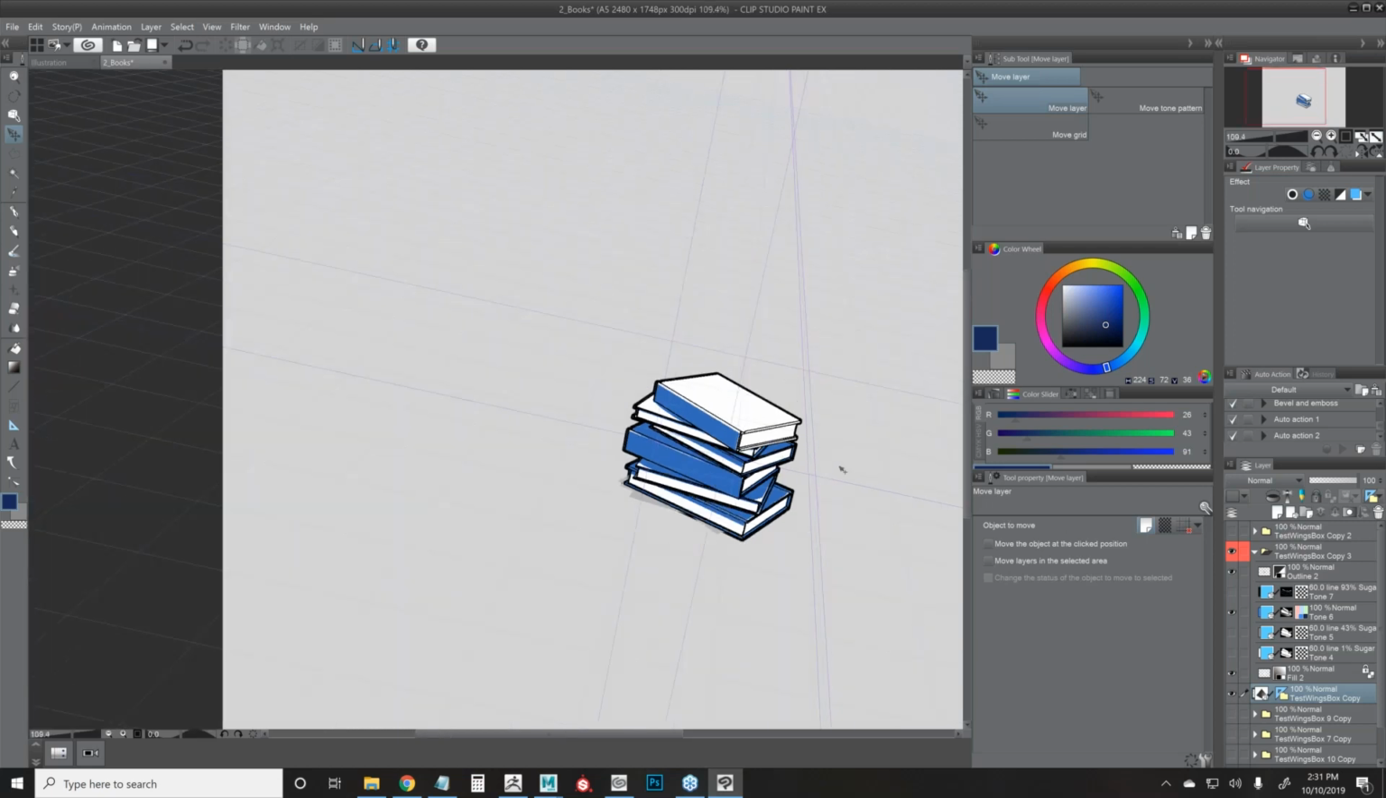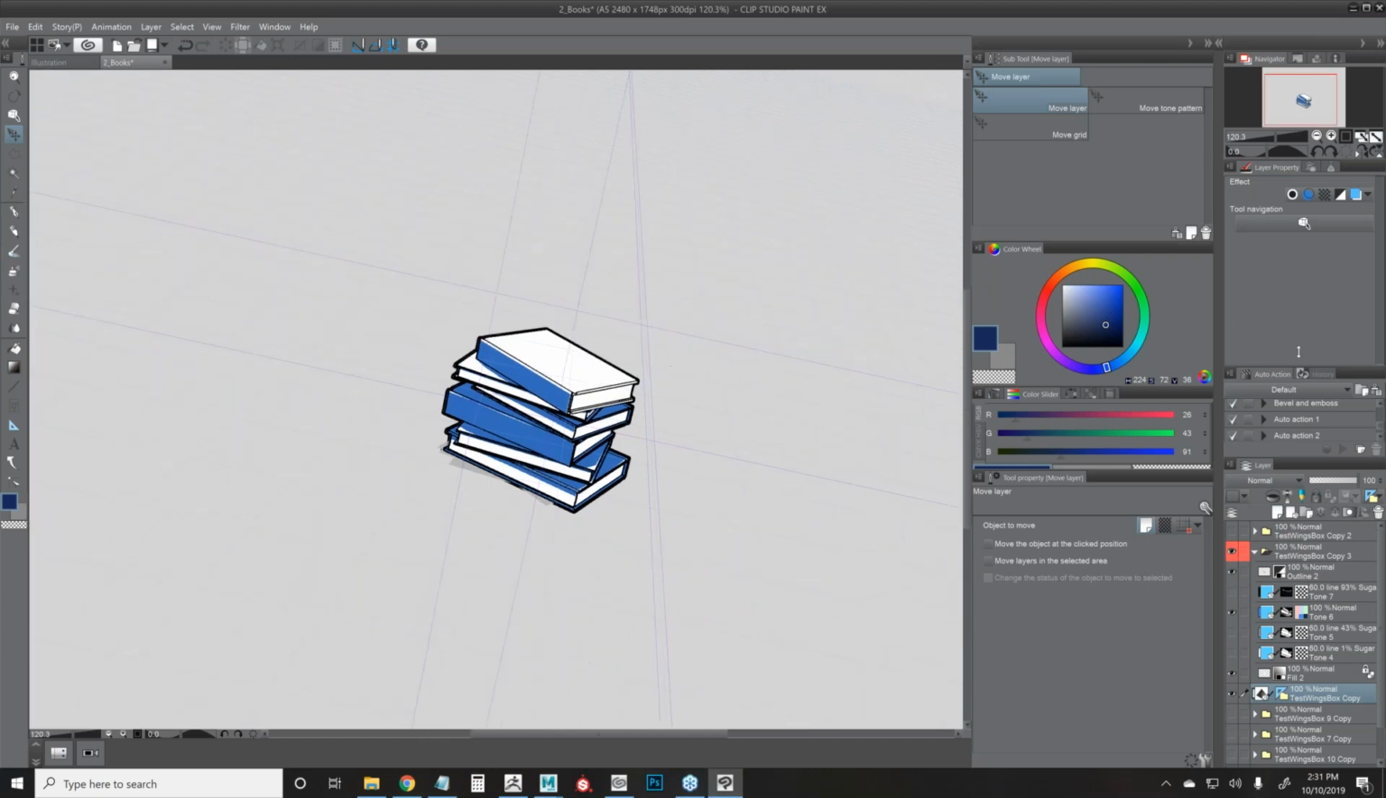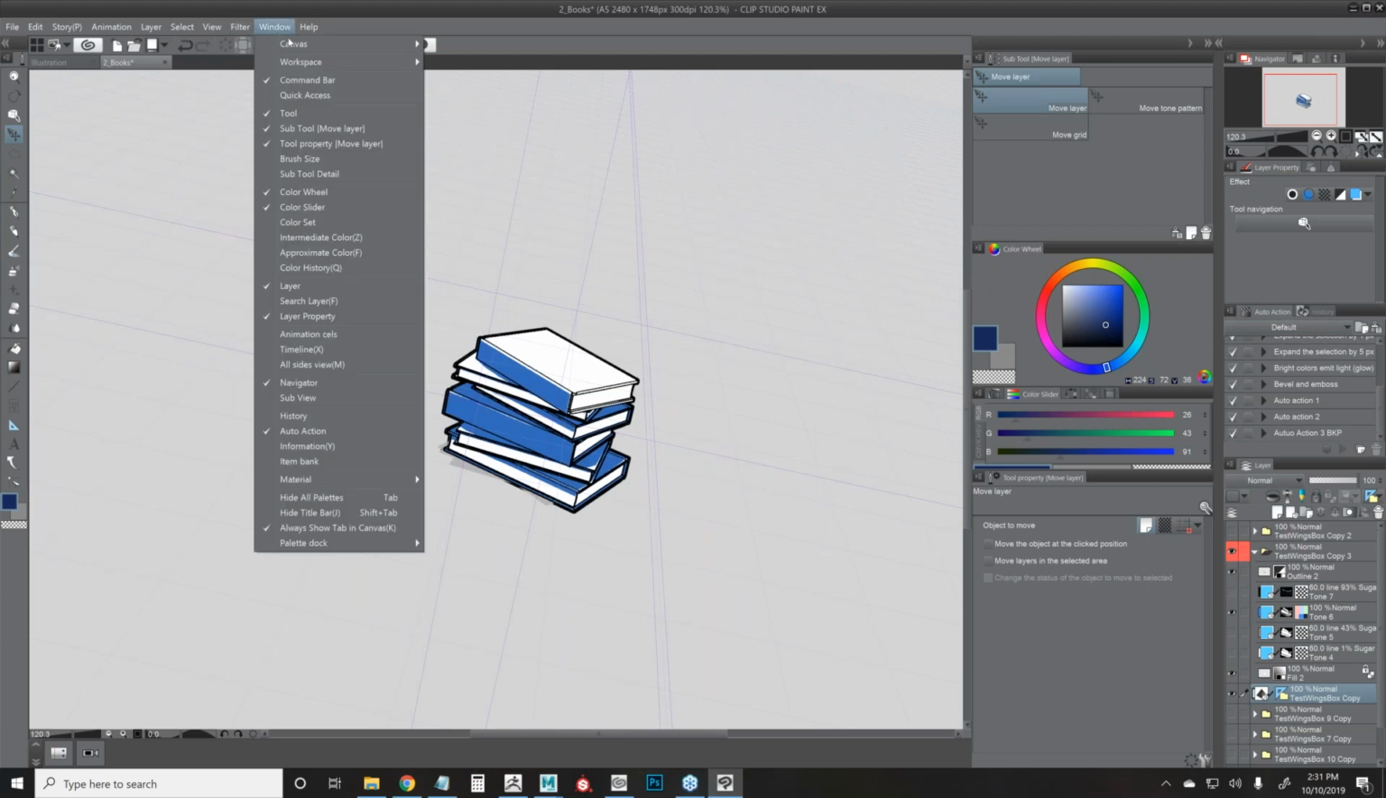Now let me show you a trick that I love. I don't know how much you guys use actions, but I use this quite a bit. So we're gonna set up an action, and if you don't see this window, you just go to Window and Auto Actions somewhere. Where is it?